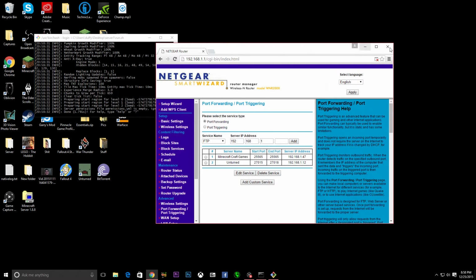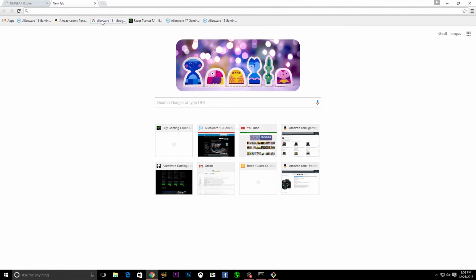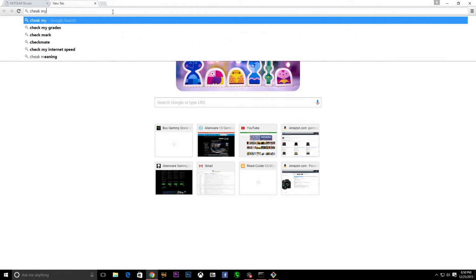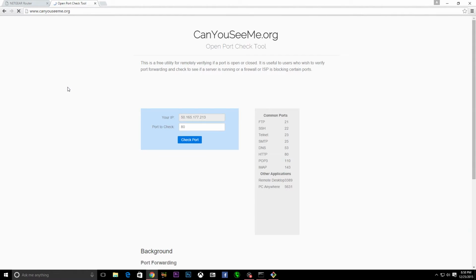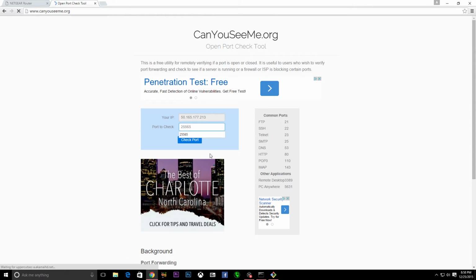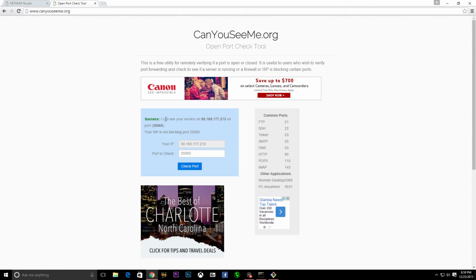Okay, so now that's done. What we need to do is make a new tab, and type in check my port. Click on open port check tool. Type in 25565 and hit check port. Mine says success. If it doesn't say success, you've done something wrong in the port forwarding.